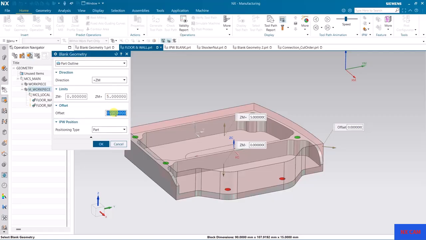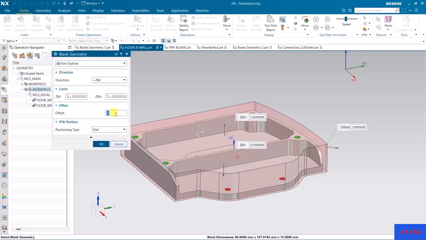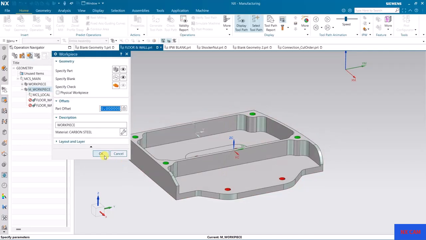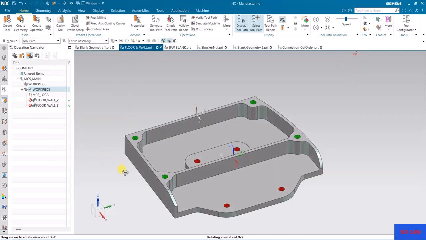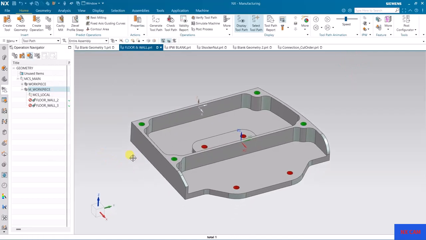And offset, the whole boundary will offset 2 mm from the vertical face, from the boundary, right? So this is the part outline. We will see all these options in an upcoming lecture, no problem. With examples, I will tell you where we can use different types of blank.